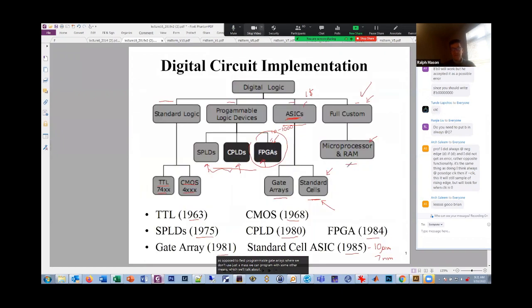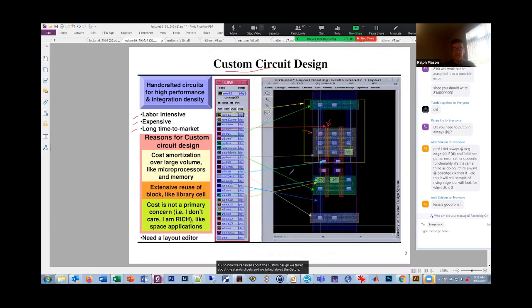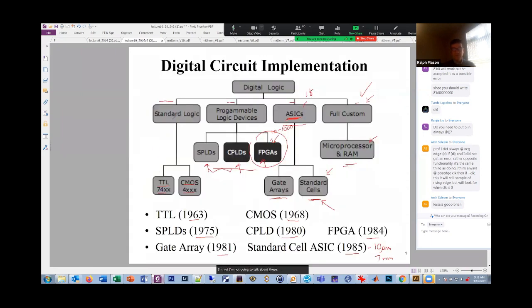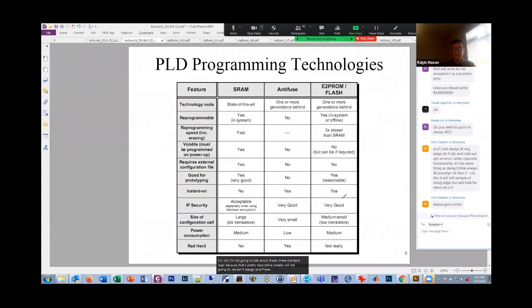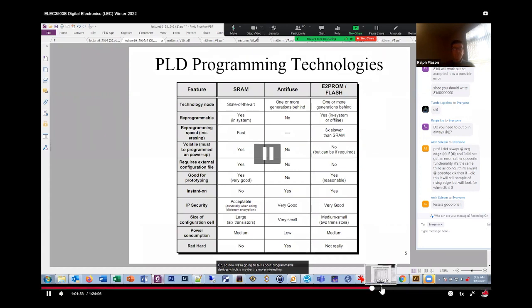Okay, so now we've talked about the custom design, we talked about the standard cells, and we talked about the gate arrays. I'm not going to talk about these standard logic because that's pretty descriptive already. We don't design any of those. So now we're going to talk about programmable devices, which is maybe the more interesting topic. So programmable logic devices, they use different technologies. There's 3 basic technologies people use. They either use SRAMs.